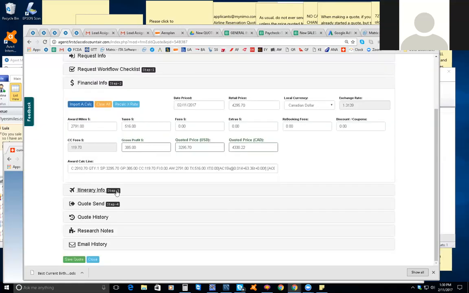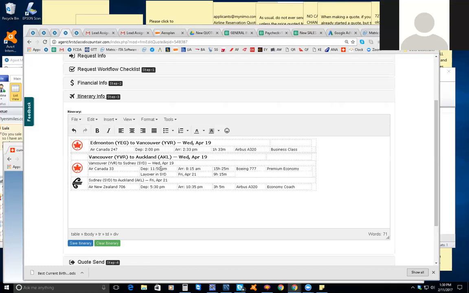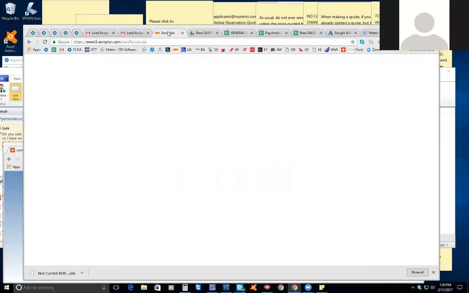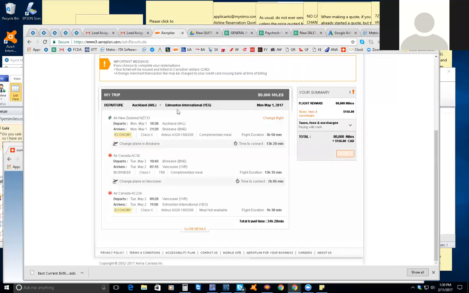And now I've got to go get the rest of my itinerary because I'm still missing the homeward flight. So I'm going to look at my Air Canada here, write down these flight numbers, NZ733, AC36, AC234, or I can copy and paste them. If I want, I can just copy this NZ733, Control C to copy it.